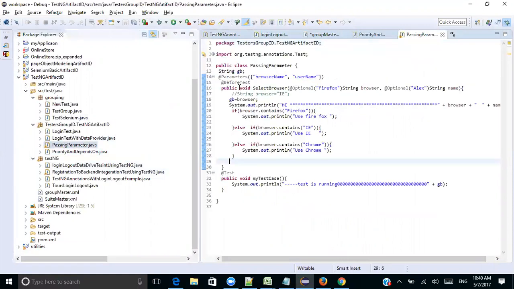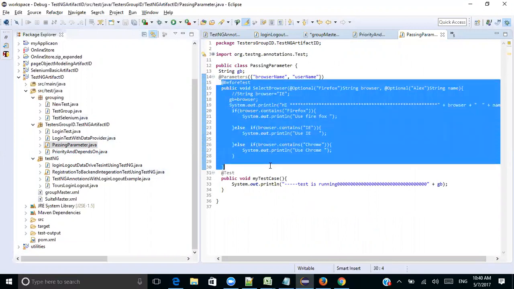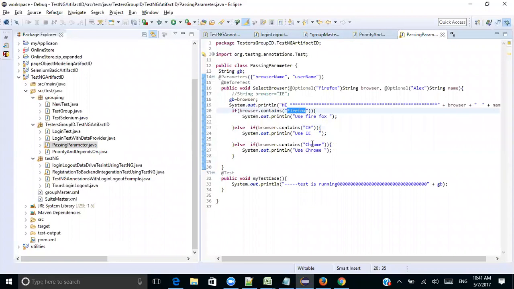If you see over here, this is my before test method. In my before test method, I would like to decide whether to open Internet Explorer, Firefox or Chrome. I don't want to write the code and change it here, or hard-code Firefox. Rather, from my suite file, I will send a message to run through Firefox, or from here, through Chrome. So I have added a parameter on top of it. This parameter will be passed through browser name and username. I'm passing two parameters.